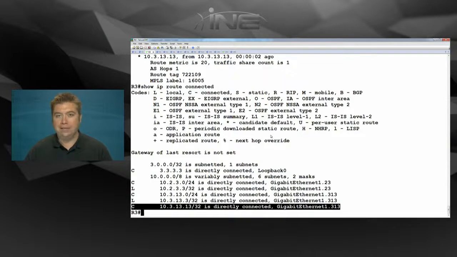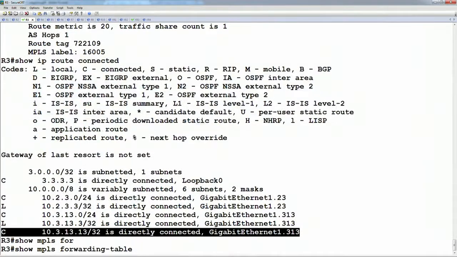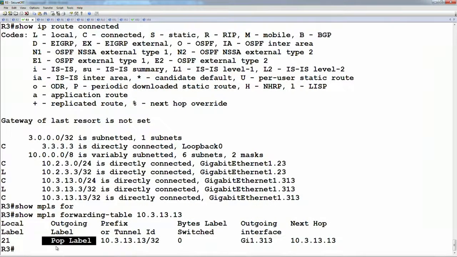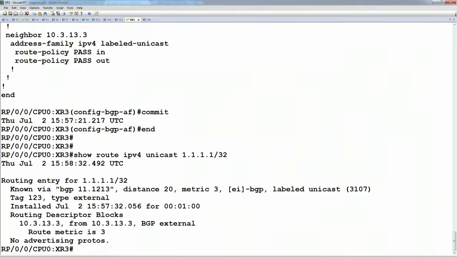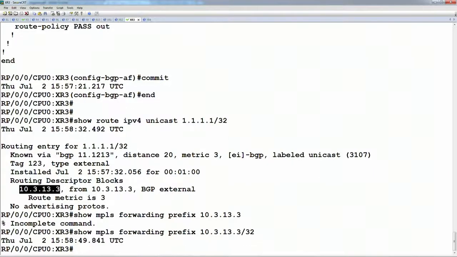So this also means that in IOS XR, we need to fix this problem manually. So if we look at the show MPLS forwarding table for 10.3.13.13, we have a pop label for this. But if we go to XR3 and ask what the route for IPv4 unicast is to get to 11.11.11.11/32, it says it's eBGP, and the next hop is 10.3.13.3. So we need to know, do we have a label for this? If we look at the show MPLS forwarding table for the prefix 10.3.13.3/32, we don't have a label. Okay, or likewise for the /24, we don't have a label.